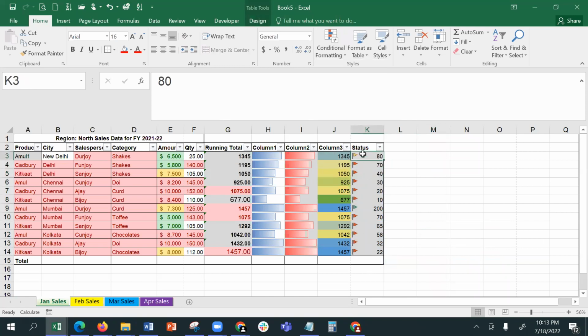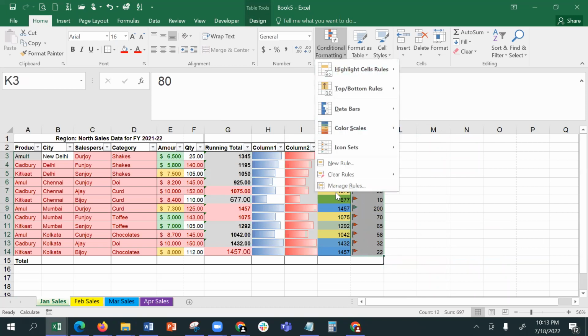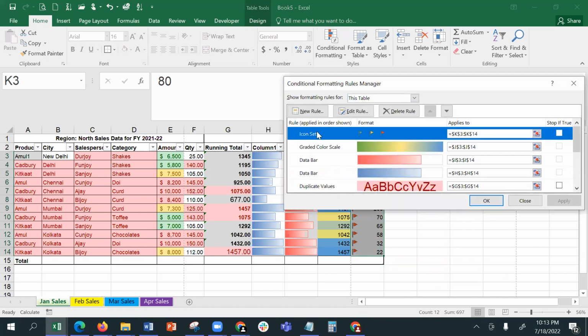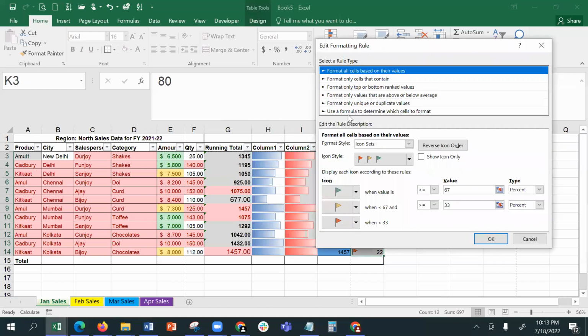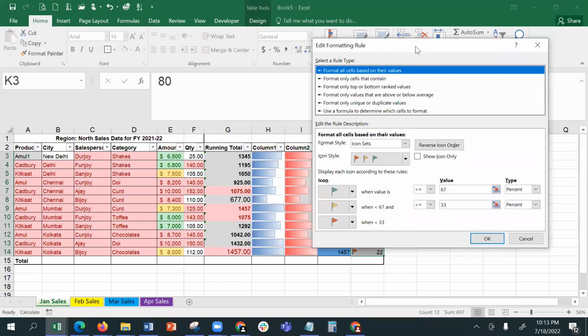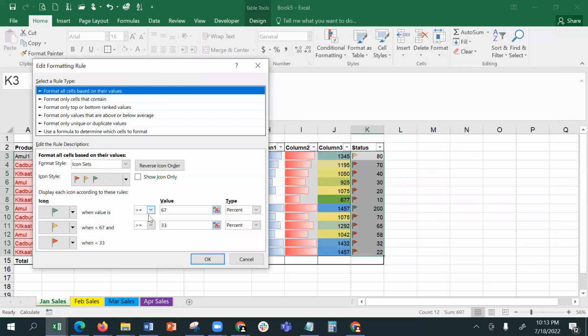So anybody, why is this yellow? Why is this red? To understand it, what we'll do? We will again go to conditional formatting, manage rules, icon set. Click on edit rule and I have my explanation. Anything greater than 67% is green. Like this is 200. So it is green, only one green.